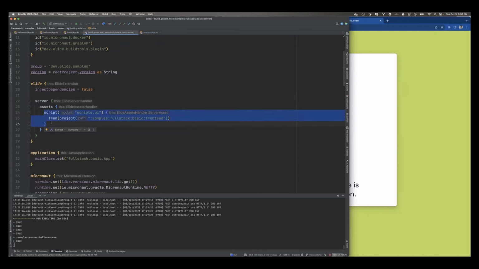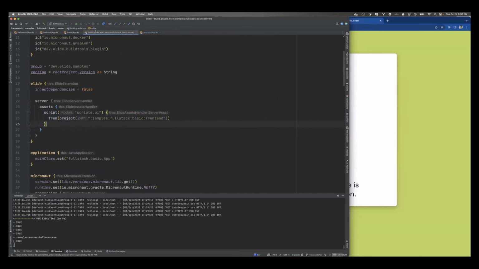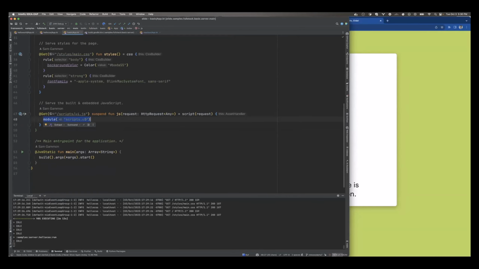It'll compress it in different ways ahead of time so that when it comes time to serve this asset, we don't have to compress it at all. We can just send it right back to the browser. So back to our sample here, we can reference that script with just scripts.ui. So the fact that those match up between the build and the server is enough to build our JavaScript and serve it from this endpoint, right?